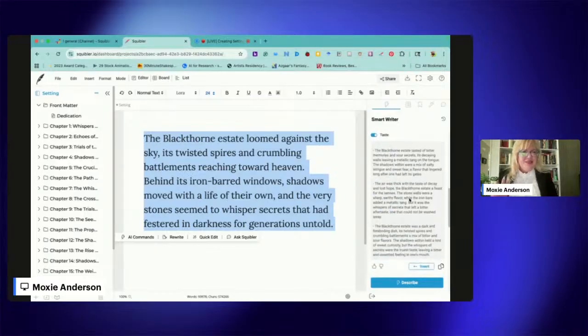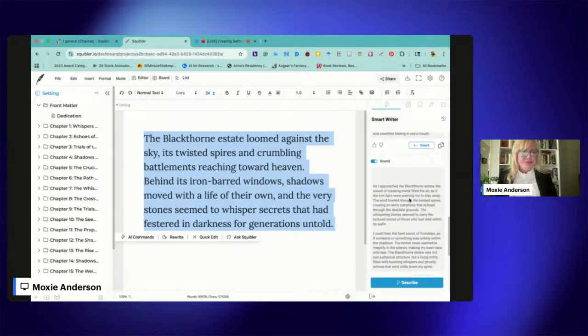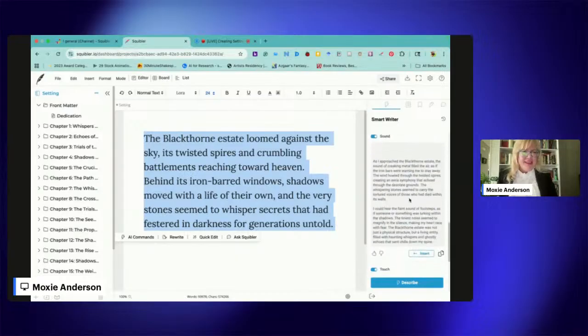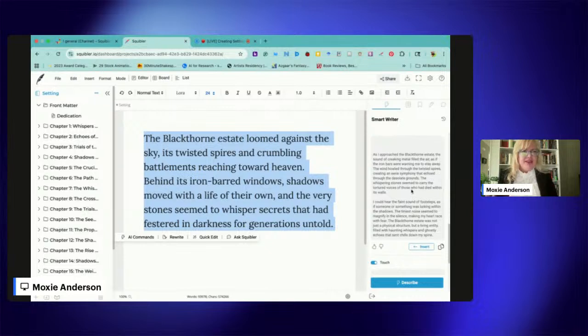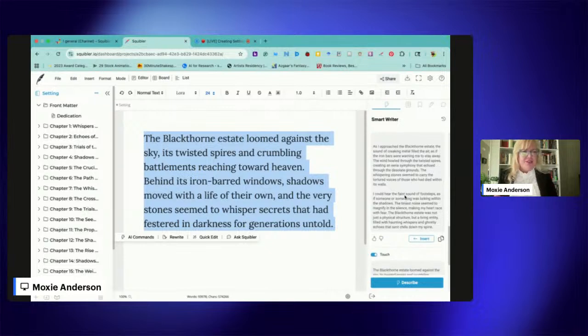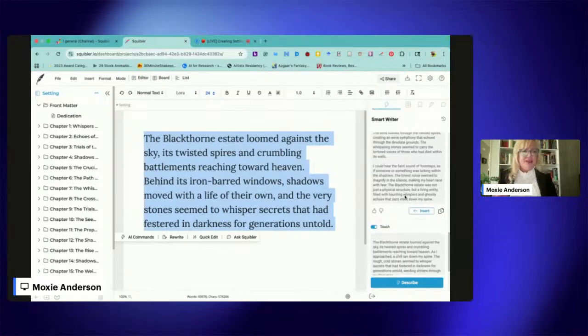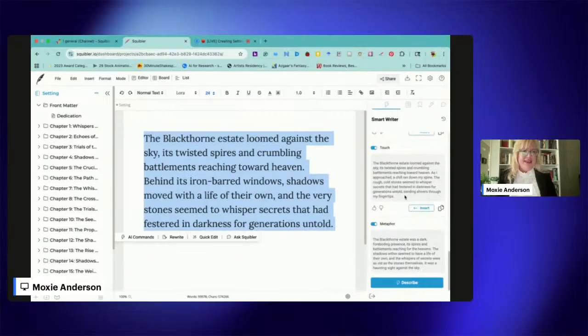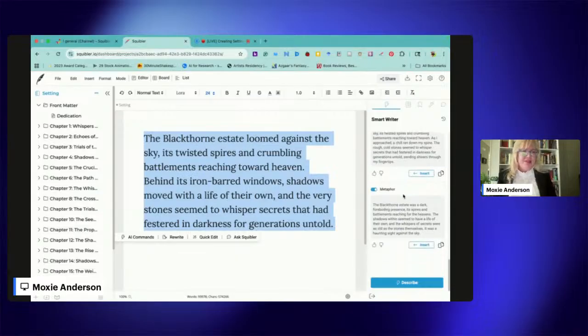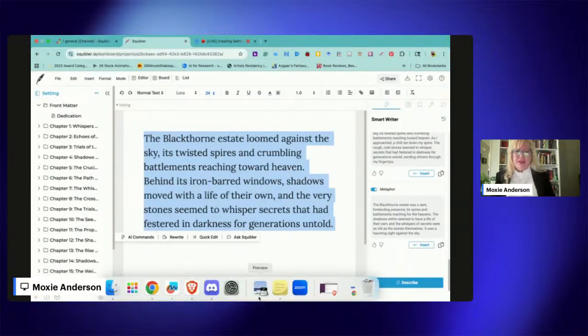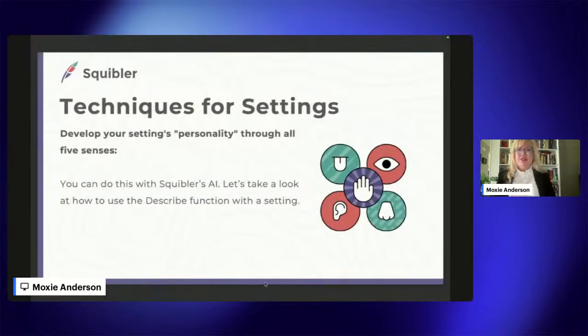Taste, it has the taste of decay and lost hope. That's quite creepy. And with sound-based, it's going to have the wind howling through the spires and so forth, and the sound of footsteps as if something was lurking in the shadows, and so forth. There's a touch and a metaphor one as well. So this is a really good way to develop your settings with the describe function in Squibbler.